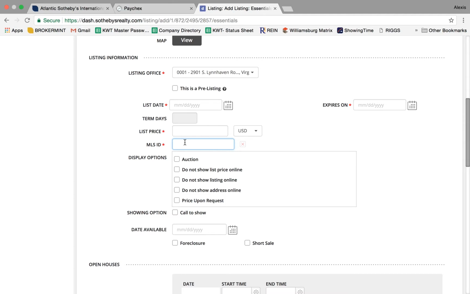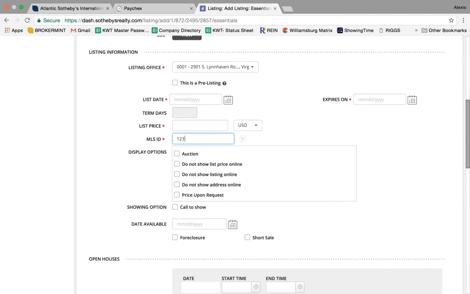The MLS ID, that's just the Rain MLS number. Whenever you do a draft for Rain, it'll give you an MLS number, and then you come back and you put it in here, and whenever it's time for it to go live, it just kind of syncs that information together.